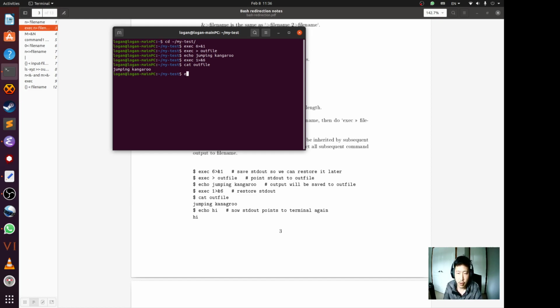And now if you echo hi, can you guess what will happen? Yes, it will output to the terminal again because of this line over here. You're copying back the pointer to the terminal, which is stored in descriptor 6 as we have saved here, back to the standard out, so that standard out no longer points to out file but back to the terminal again.